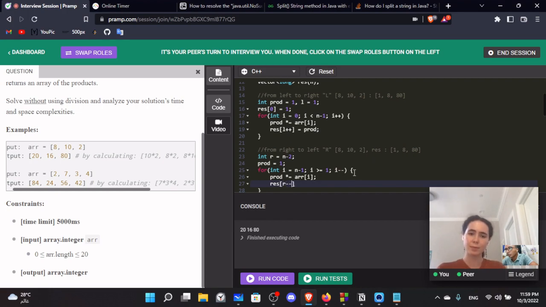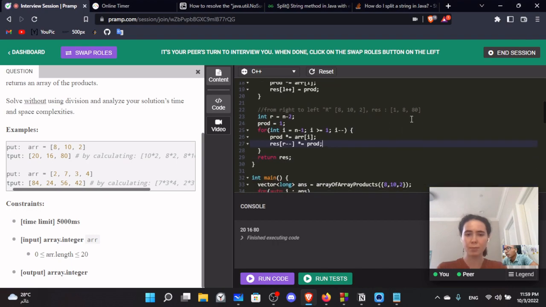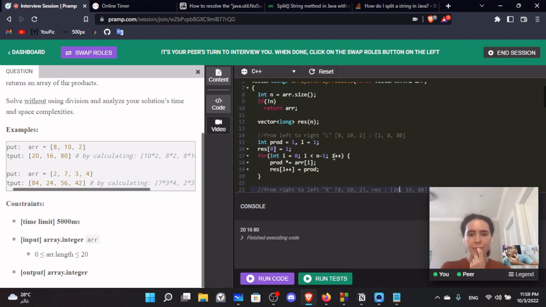r minus minus will equal, I think, it will be multiplied by the product. So this way, let me see here. I started at this element and I have product, which is equal to 2 multiplied by 8, which is 16. And then product will be 20, 20 multiplied by 1, which is 20, which is the answer. This is my code for now.